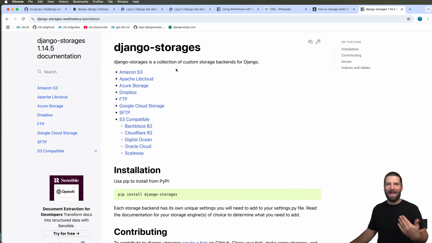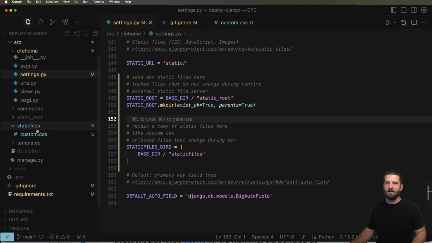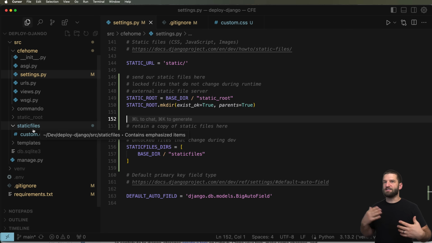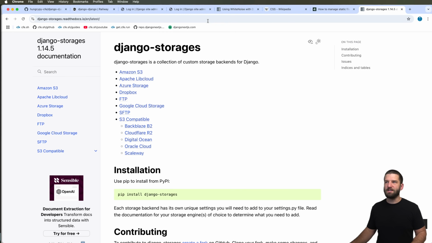One of them is handling user file uploads. Django Storages is a package for this, so you can actually use stuff like Amazon S3, Cloudflare R2, DigitalOcean Spaces. There are a lot of object storage backends that you would end up using, especially if you have a lot of demand for even more static files. So if you have massive amounts of static files, like a lot of images that support your Django project, then you're going to want to upgrade to Django Storages.